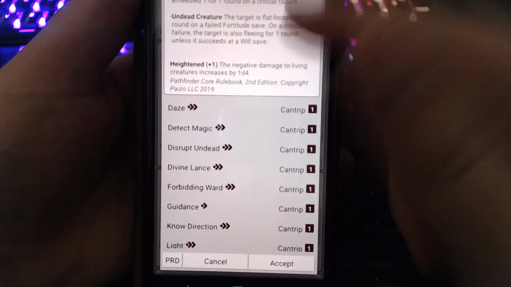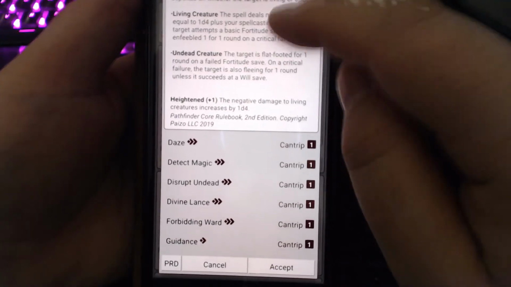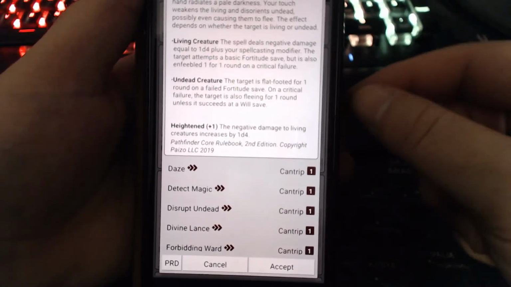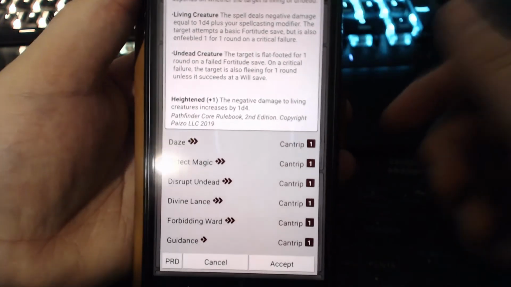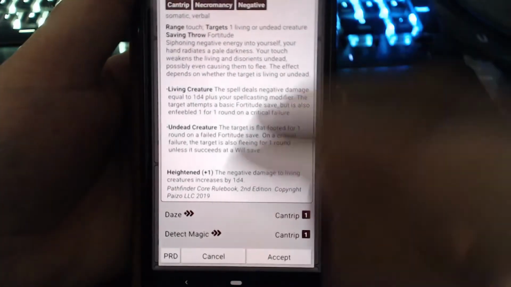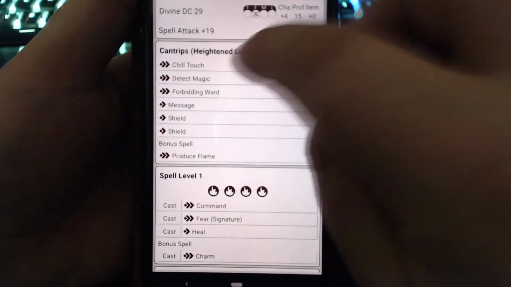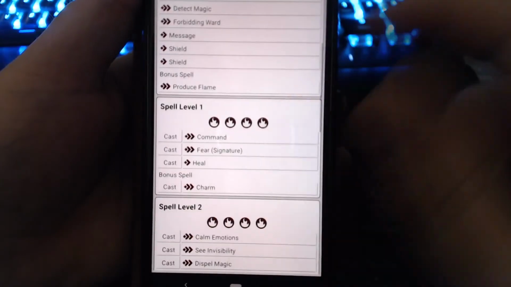Even the hated, I can't spell that word, I'm sorry. But you see what happens if you have a higher level. You get more D4 damage, which is super, super awesome. We can switch it away. So spell level 1 and so forth.